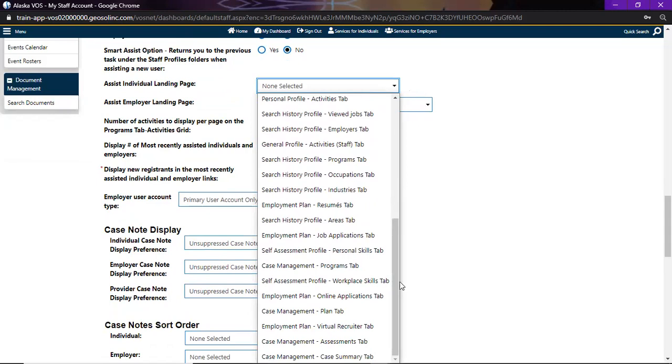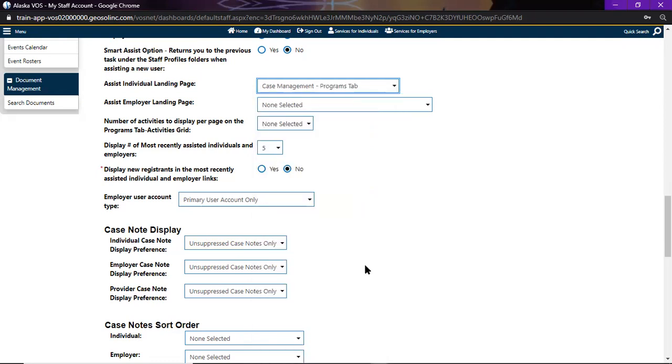Does anybody see it? I found it before. Program tab. Self-assessment. Case management program tab right there. Is that where it's at? Yep, case management program tab. Now, every time that we assist an individual, it will land on that case management program tab. Don't worry about the employer. Number of activities to display per page: you can click that activity to 5, 10, 15, 20, 25, how many activities that you want to display.